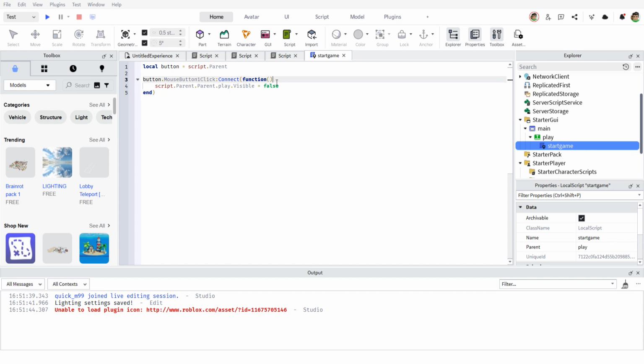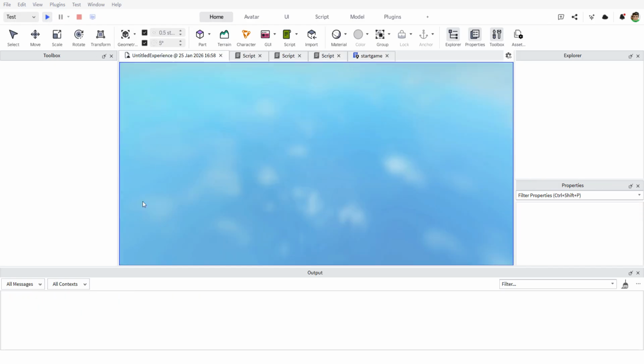Script.Parent.Visible equals false. Now, if you want to add a couple things, you can do a wait of 0.1 seconds, and before that, what you can do is button.BackgroundColor3 equals Color3.fromRGB red. Now, also, you don't have to do all this. To simplify it, we'll do button.Visible equals false. Just makes it look more clean.